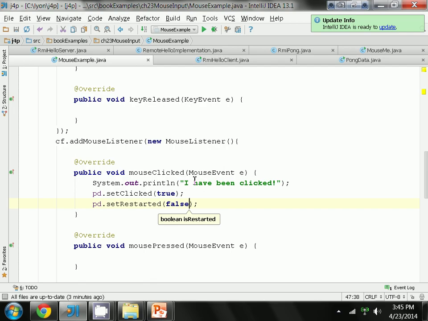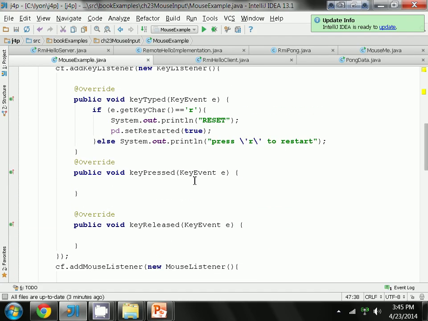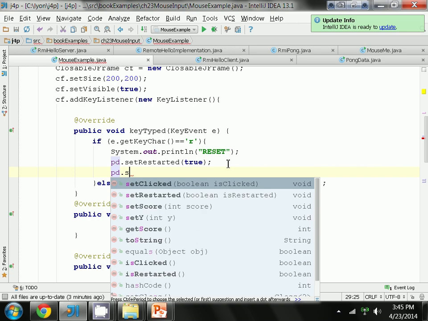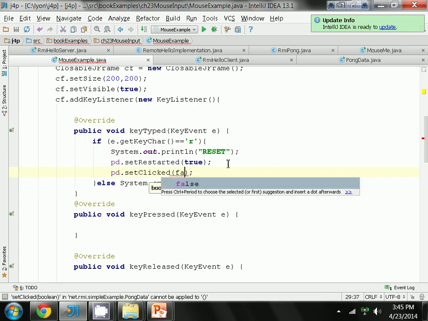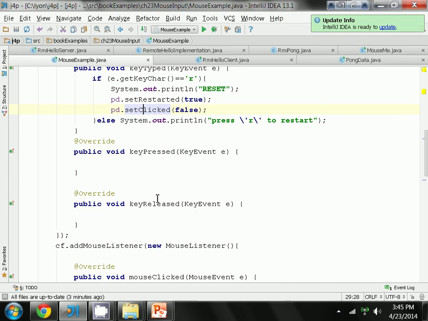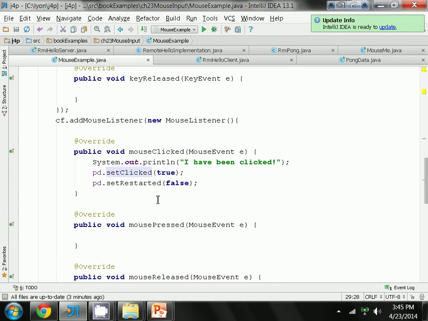And then if somebody restarted, I think you should say setClicked equals false. pd.setClicked is false. There we go. So it hasn't been clicked if somebody hit reset. That means you won't be starting until someone hits clicked. So now what?